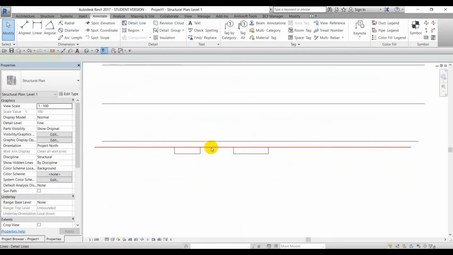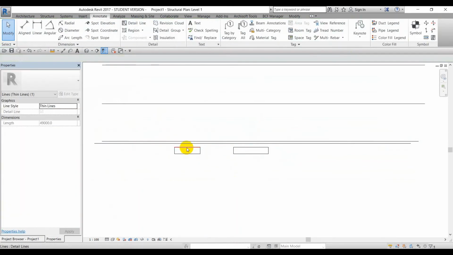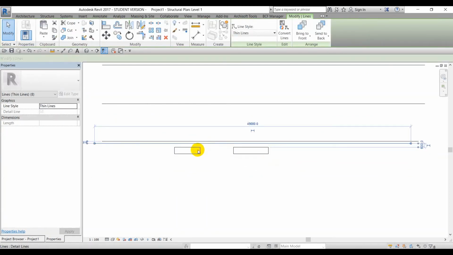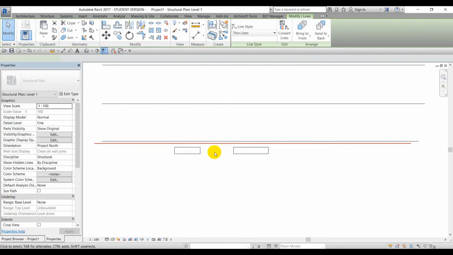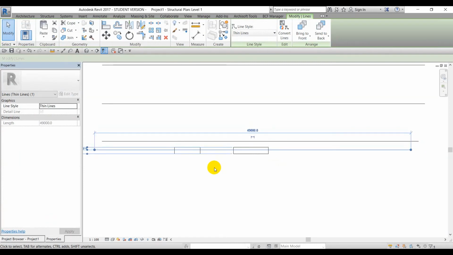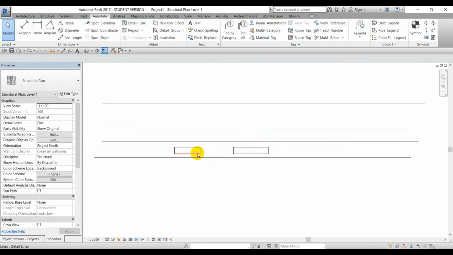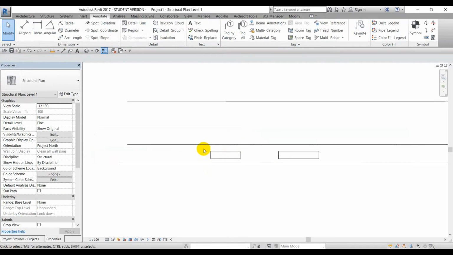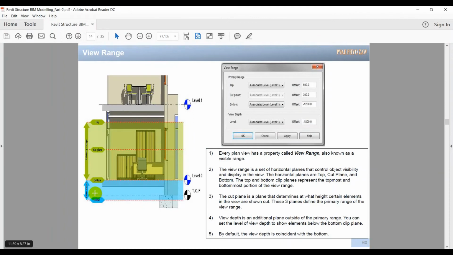If my view depth is at this location, two of my objects are below the view depth, so I cannot see this one. Then I adjust my view depth below the item, and then I can see this one. In the previous version, right? But even if you move your view depth below the item, two of your elements are staying between the view depth. They are not in the primary range. They are staying under the secondary range here.